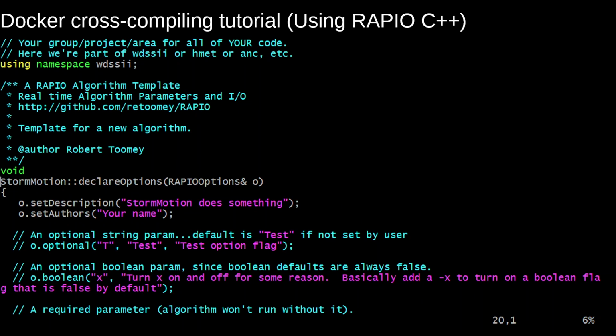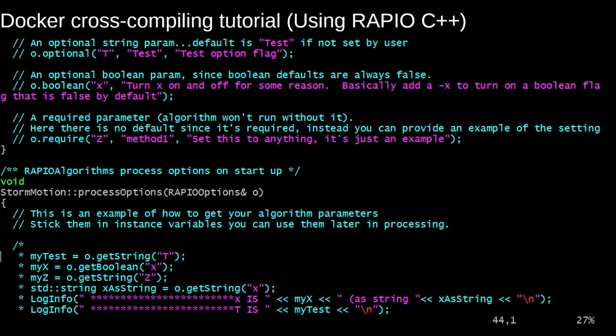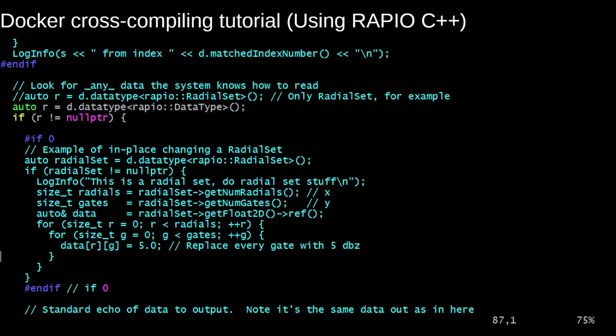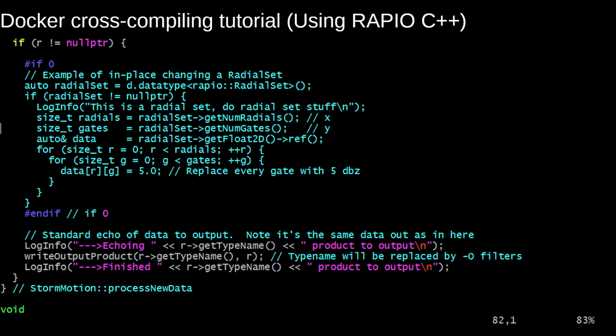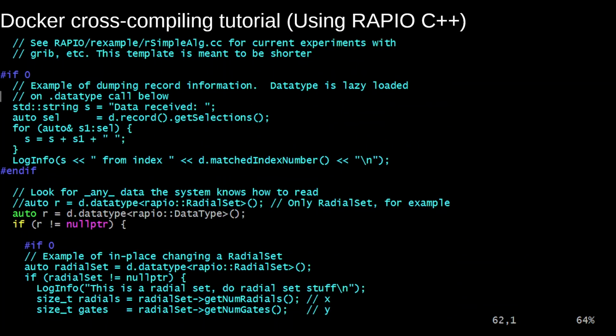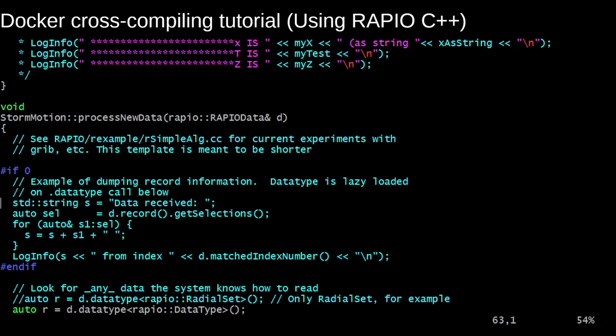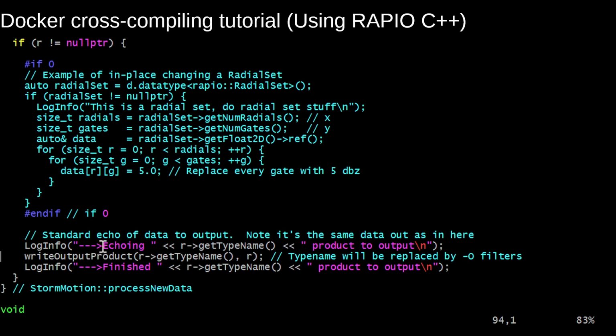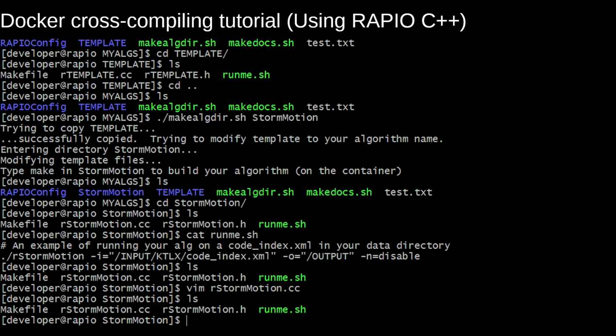I've made an algorithm called storm motion. It's got the basic option declaration, process options. There's a bunch of comments in it to help you get started. So all this algorithm does is read in a data type right here. I've got the RAPIO command for reading in a data type. I read in any data type, and if it's not null, then all I do is write it with the same type name out. Boom. So that's what's doing that mirror. That's basically a RAPIO mirror operation.